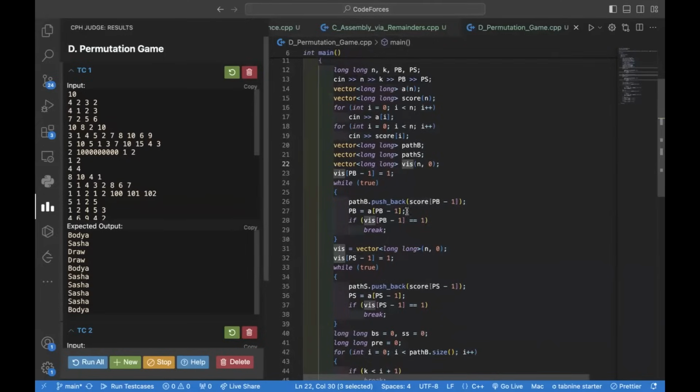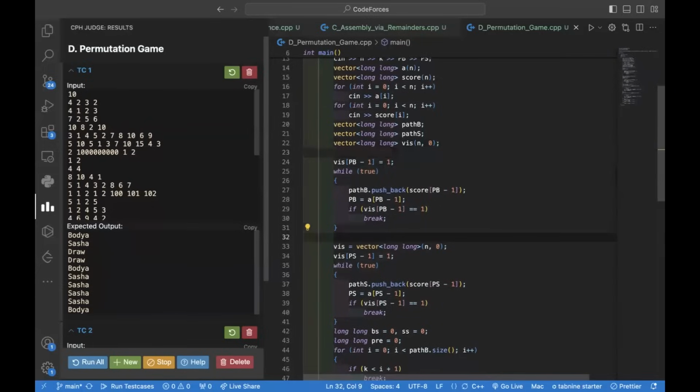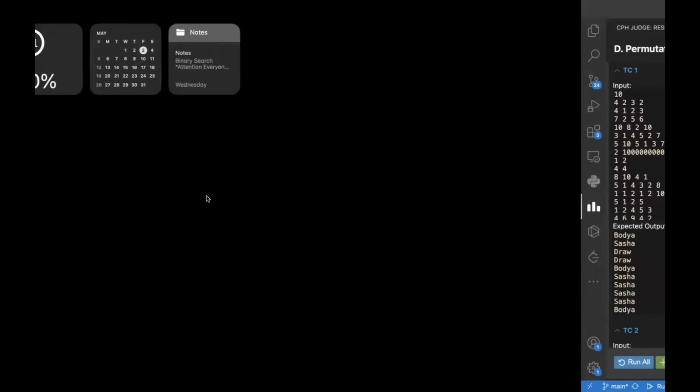That is why I'm maintaining PB minus 1 over here, so don't get confused with that. Now I'll make my PB minus 1 index initially as 1 because I know this is visited. Now I'll go in my while loop till it is true. Till it is true, I want to create that cycle and add on the scores. That is, I want the score array coming out, right?